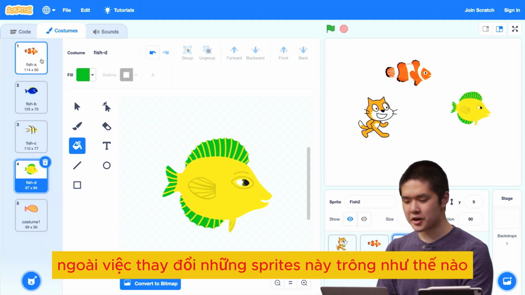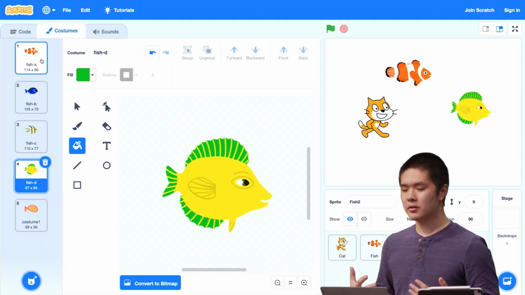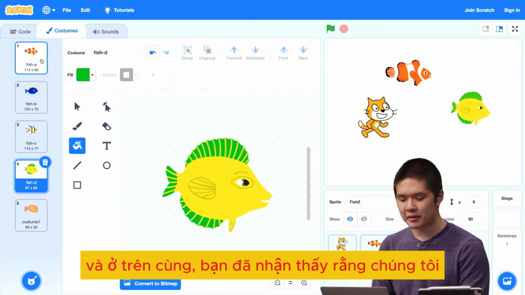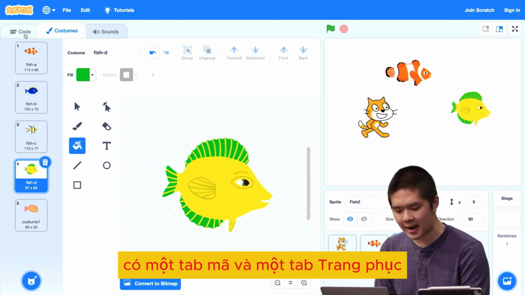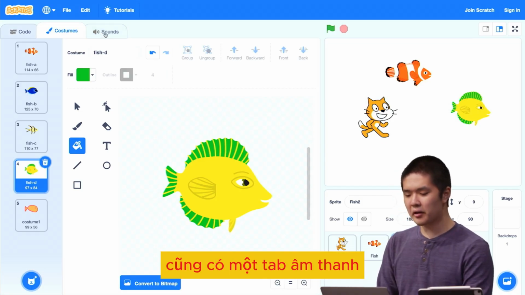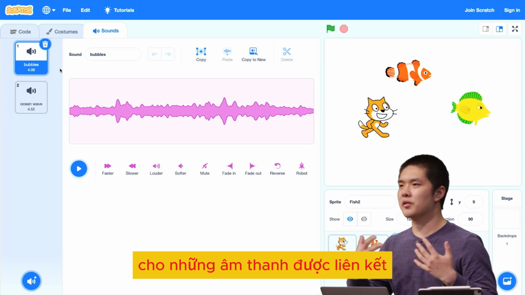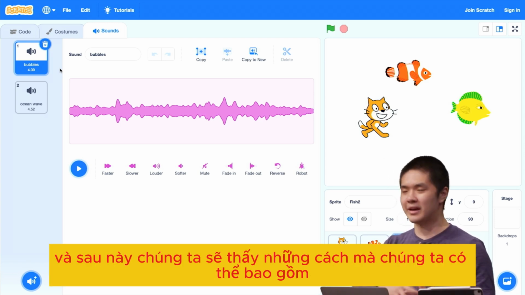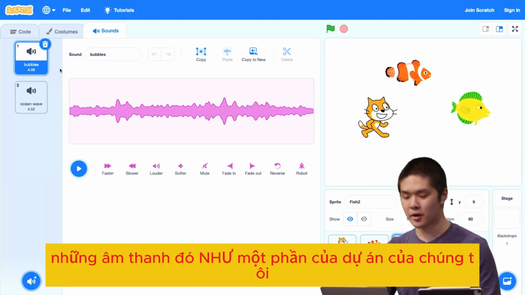In addition to changing what these sprites look like, we also have the ability to give these sprites sounds that they can play. And so up at the top, you've noticed that we have a code tab and a costume tab. There's also a sounds tab for the sounds that are associated with each of these different sprites. And later on, we'll see ways that we can include those sounds as part of our project.